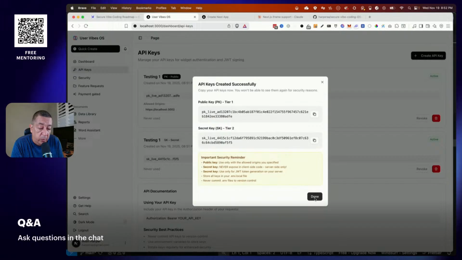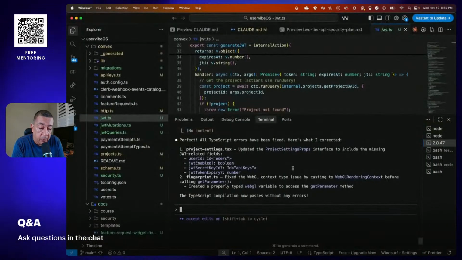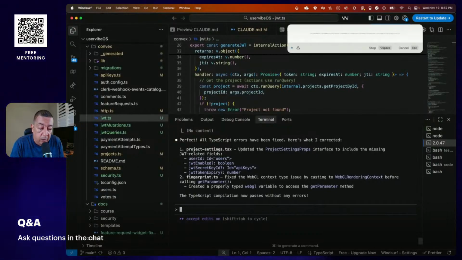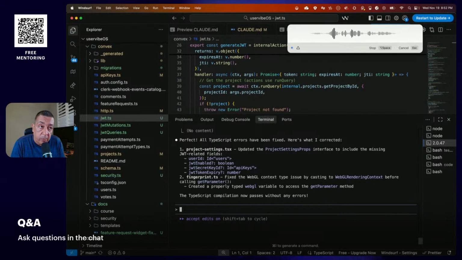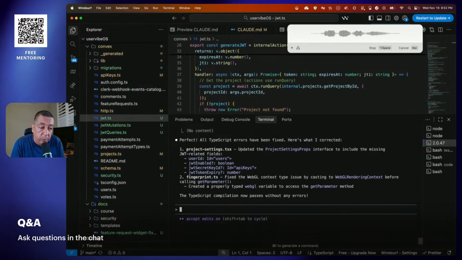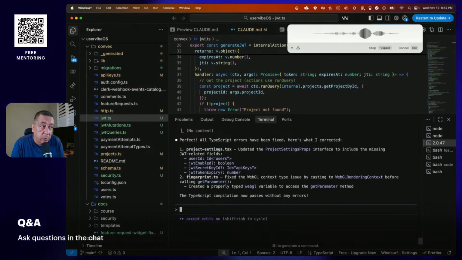So what we're going to do here is get rid of that, and then I'm going to tell it: I don't like the fact that we're only showing the keys once and making them copy them off and never showing them again. I want to be able to reveal them in the future like we used to do. So kind of revert that functionality and go back to the show and hide functionality.